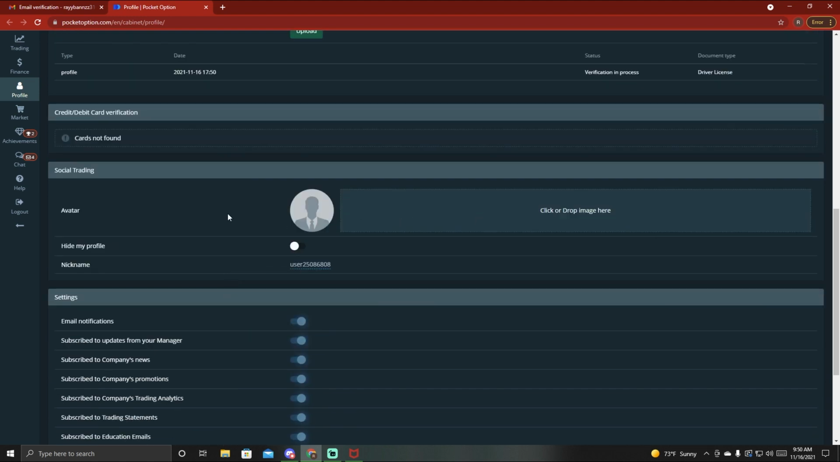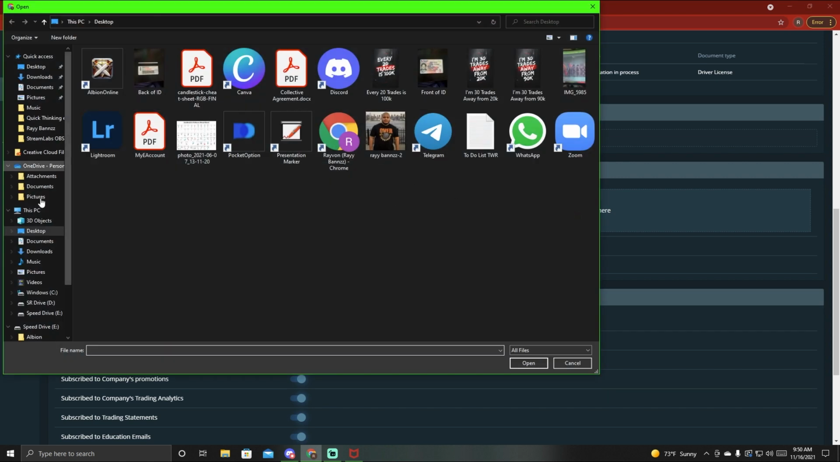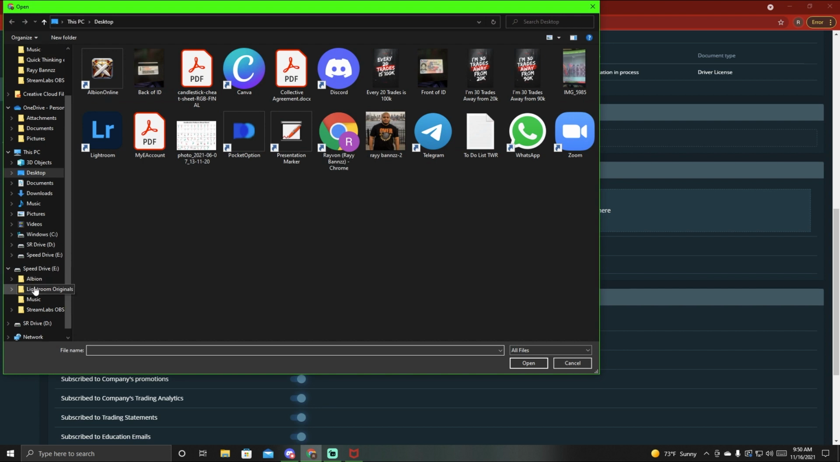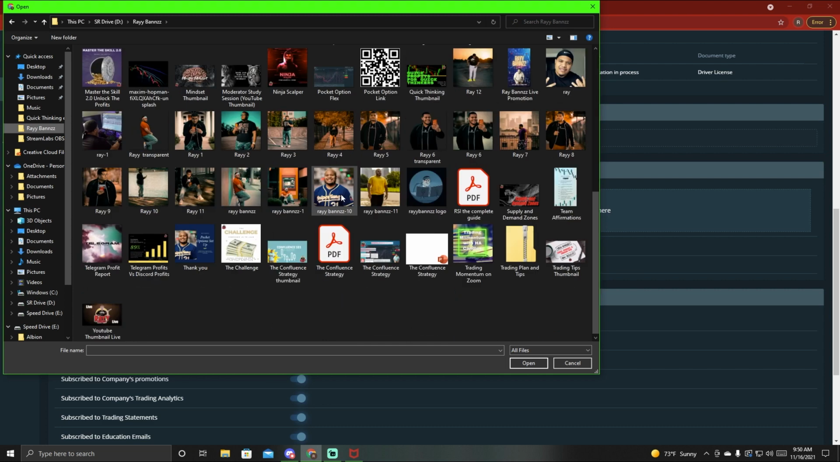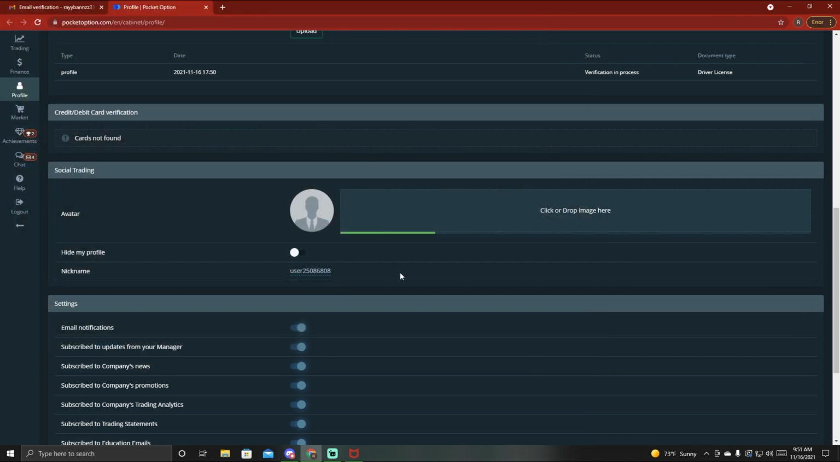Now, down here, we can go to the avatar. Right now, I have to pick a whole new avatar. So I'm just going to click right here to find the image that I want to use. Give me 1 second. We're going to go to here. And I already used this picture. I've used so many of these pictures. Let's use this one. I like that. All right, uploading.